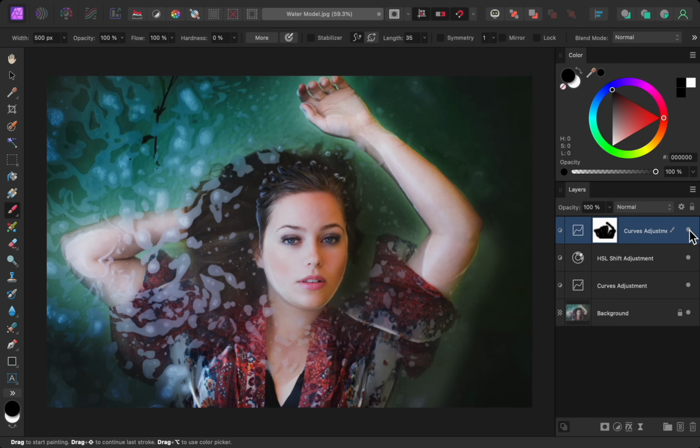Remember that painting in black makes things invisible, but painting in white makes them visible again. So I'll change my paint color to white, and then paint over that area to bring back the curves adjustment. You can continue painting in white and black to adjust the areas that are being darkened, but I think that looks great.